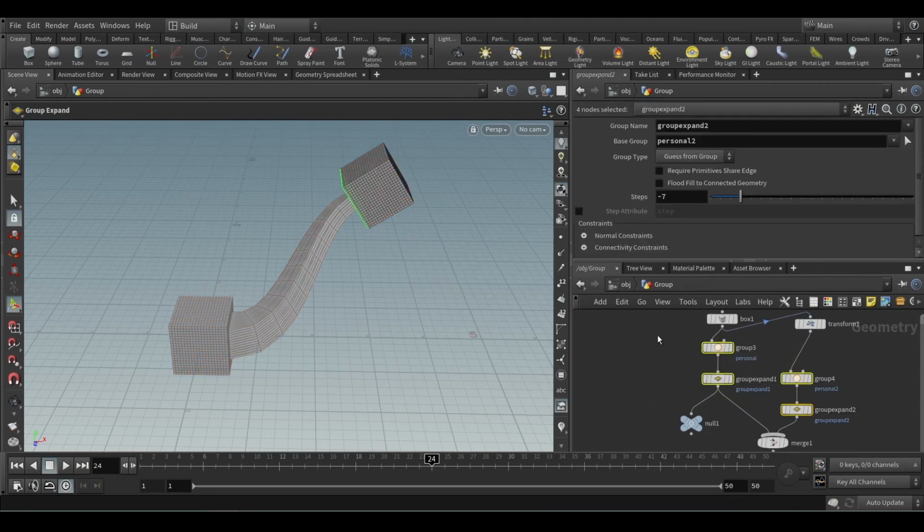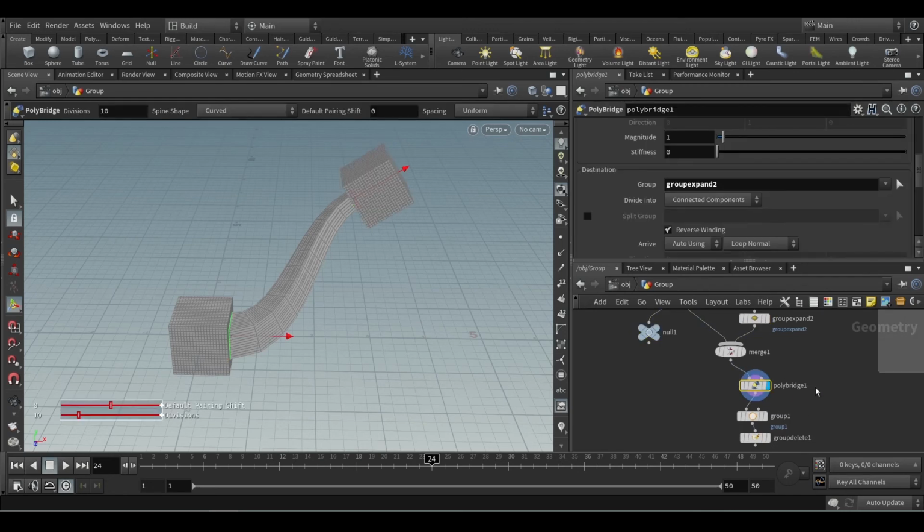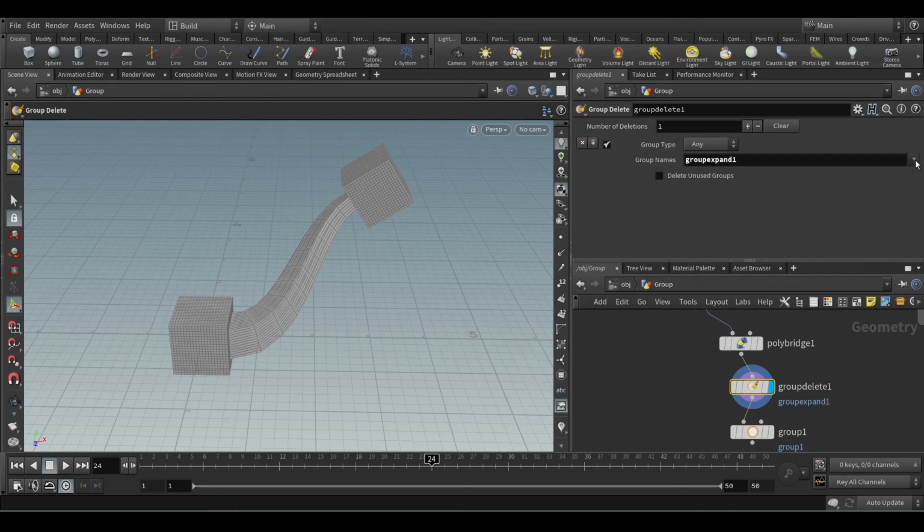I use these groups to get this PolyBridge, and now I'm done with those groups, so I want to remove all of them. That's where group delete plays a big role. So I keep group delete here after the use of all the poly groups, and come up here and say I want to delete this group, this group, this group, and this group.